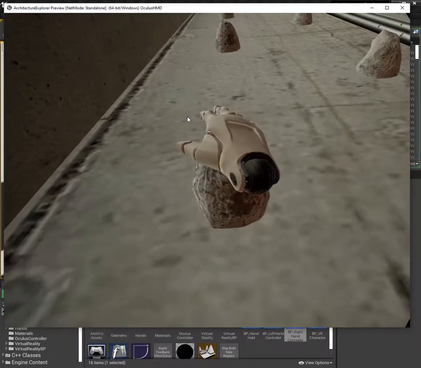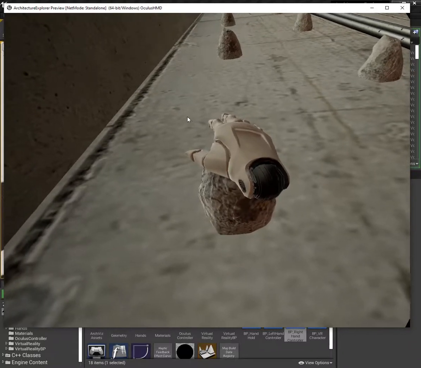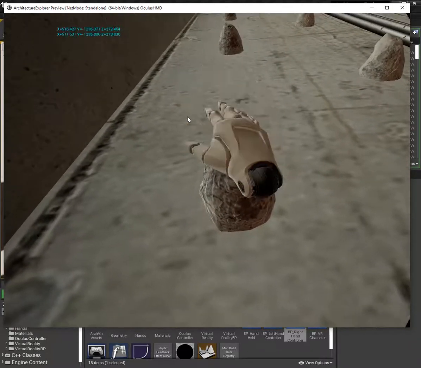And I have other animation, like I can grab this rock, where I see end overlap, I go in and it just stops there.